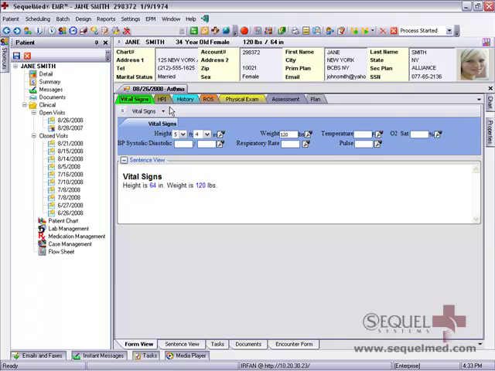So for example, if we start with vital signs, notice that the height and weight is already populated since this is an existing patient. Any other additional information can be inputted. For example, blood pressure 120/80, respiratory rate is 19, temperature 99.5, pulse 74.